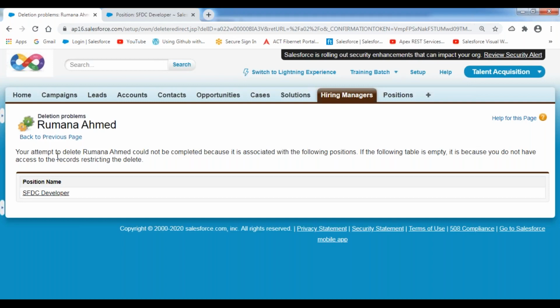Because in lookup association, upon removing the parent, only the parent will be removed, the child will not be removed. But here we made that lookup field mandatory. At that time, it is giving some different behavior. Then what is the solution for this one? Whatever children are available, we can simply remove the child records from the child object, then remove the Rumana Ahmad record.